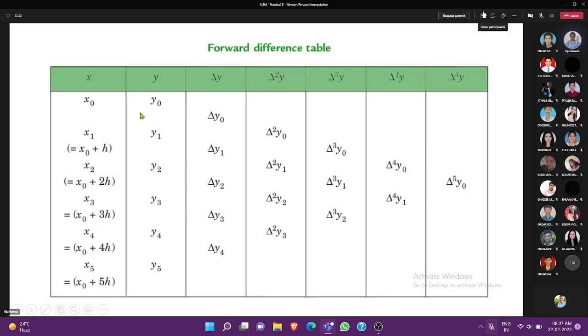This is how your table looks. You have x0, y0, x1, x2, x3, y1, y2, y3. How are you getting x1? x0 plus the interval h gives x1, x1 plus h gives x2, and x2 plus h gives x3. It can also be written as x0 plus h, x0 plus 2h, x0 plus 3h, x0 plus 4h, and it goes on, and you have y0, y1, y2, y3, y4, y5.